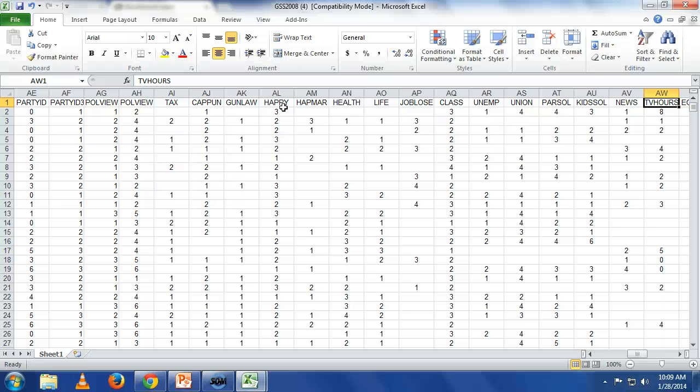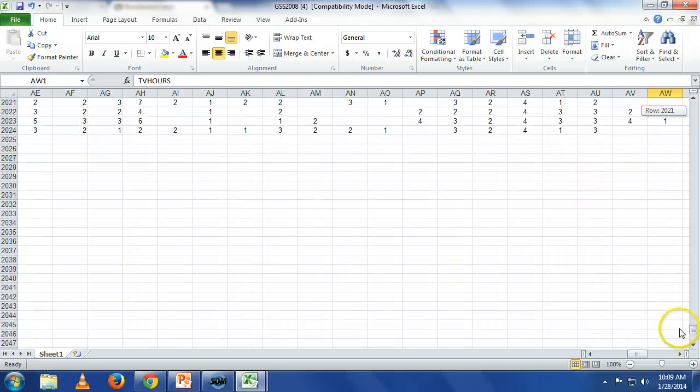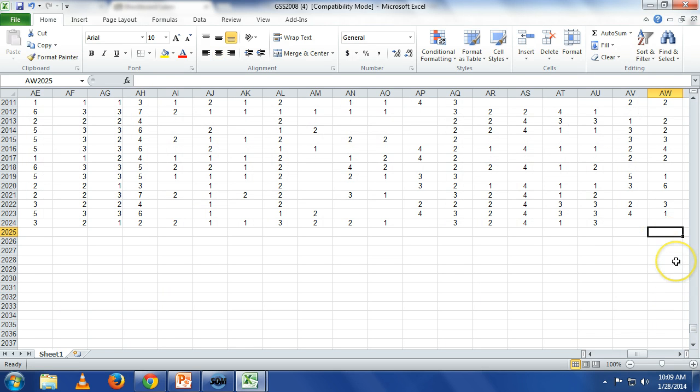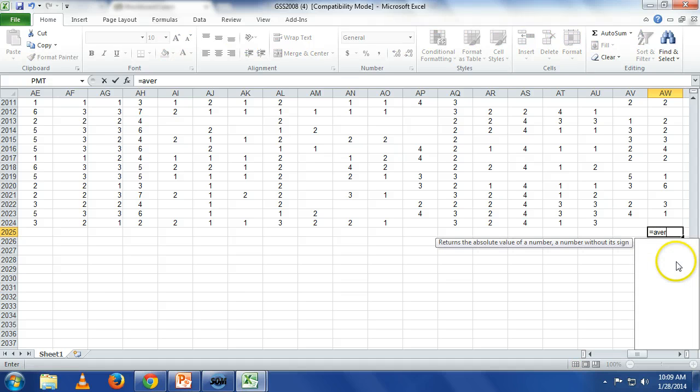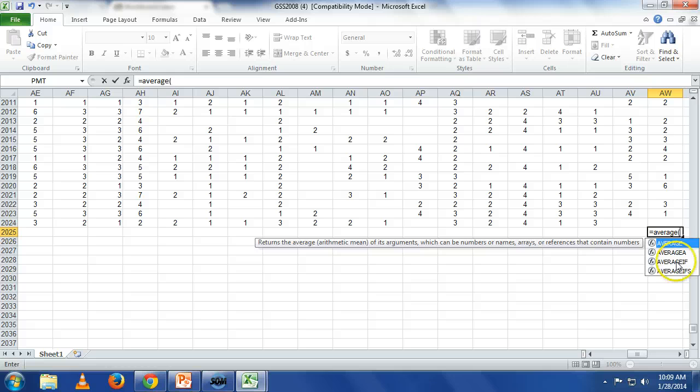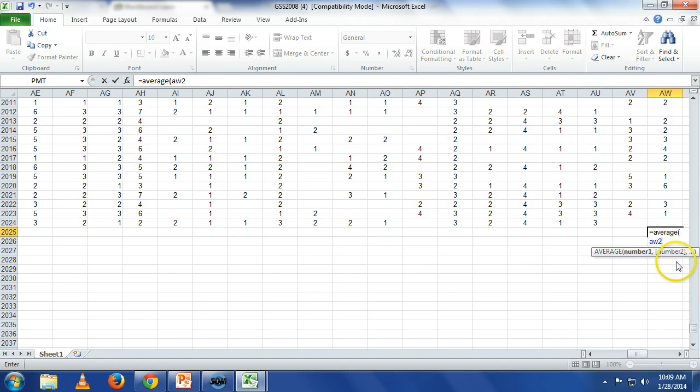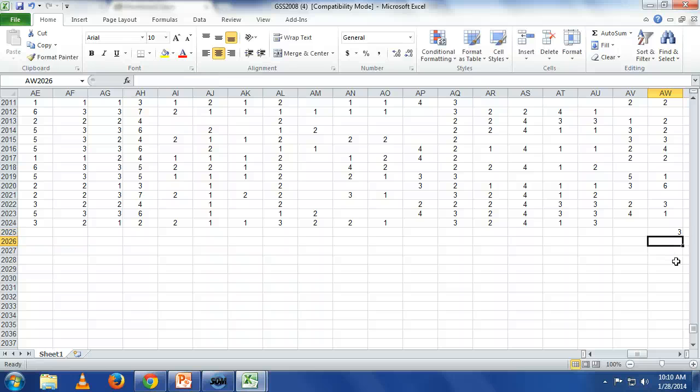Okay, Marcus is right. The one thing we can do is just use the function. This is AW, right? If we go down to the bottom of AW, we can say equal average, and we can say AW2 through AW2024. And I don't think it comes out to exactly it. I want more decimal places, it comes out to 2.98. Okay, 2.98.